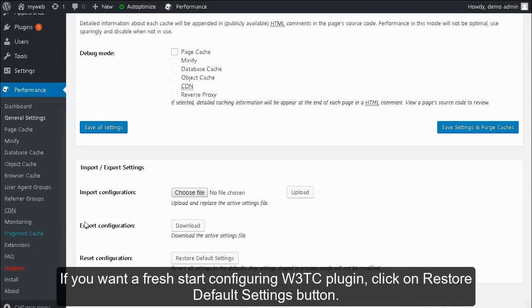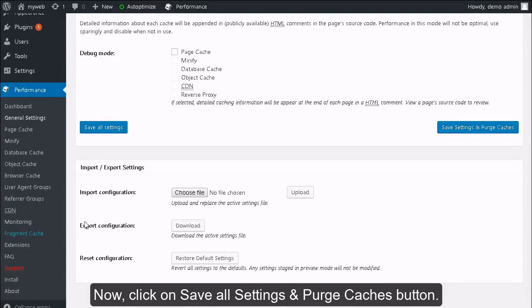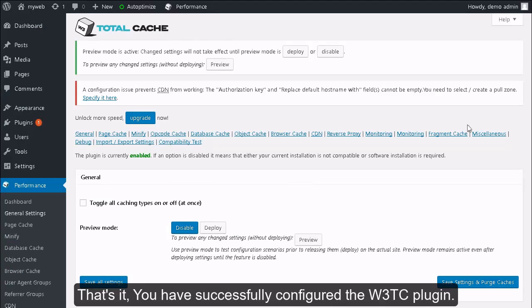If you want a fresh start configuring the W3TC plugin, click on the Restore Default Settings button. Now, click on the Save All Settings and Purge Caches button. That's it! You have successfully configured the W3TC plugin.